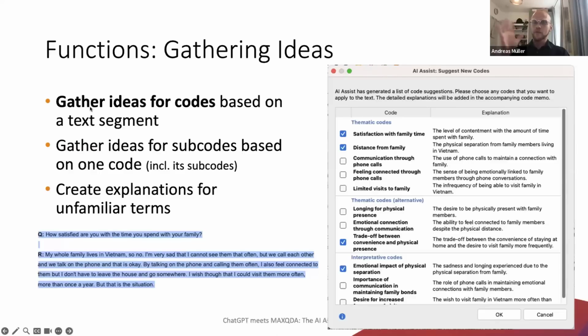The next type of functions that I see is gathering ideas, creating ideas, making suggestions. For example, you can gather ideas for codes based on a text segment. This is the one that I will show you. You can also take a code and then ask the AI to suggest subcodes for you. So you will get a list of possible subcodes.